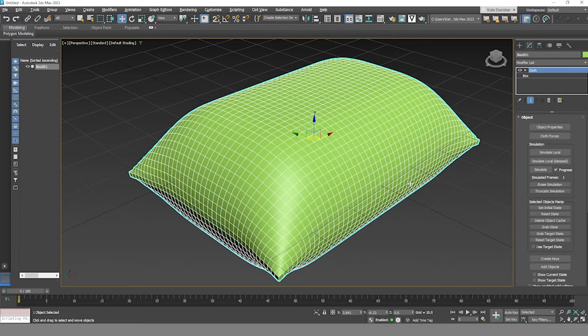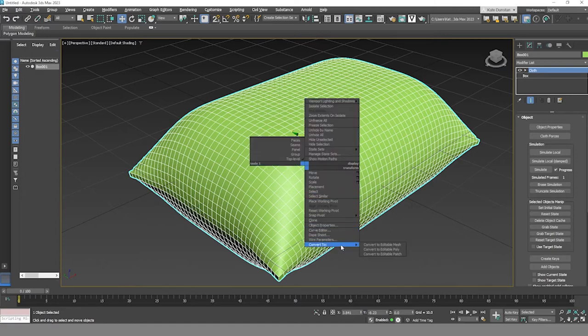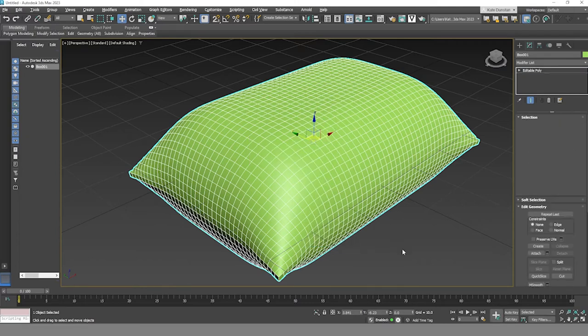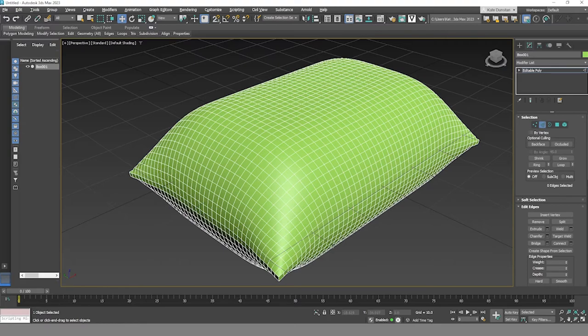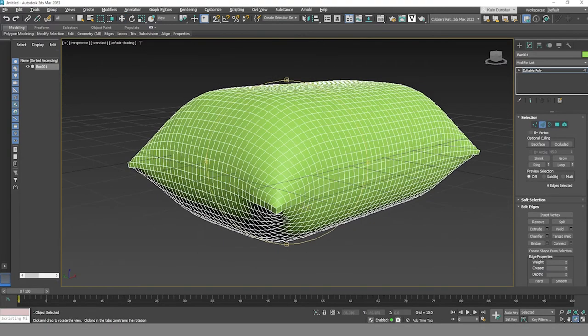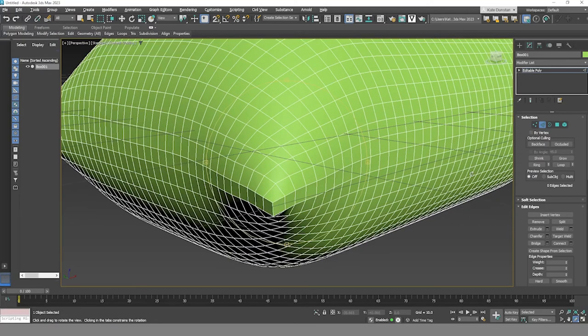From there, we're going to want to come over to the pillow and right click, come down on this tab to convert to editable poly. Yep. And from there, we are going to want to press Edge. I'm just going to pan down a little bit so you can see the corner a bit more, because we're going to make the seam here.